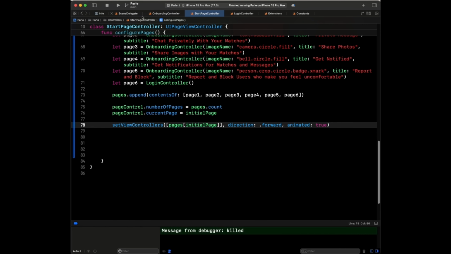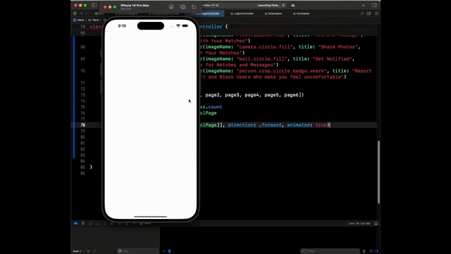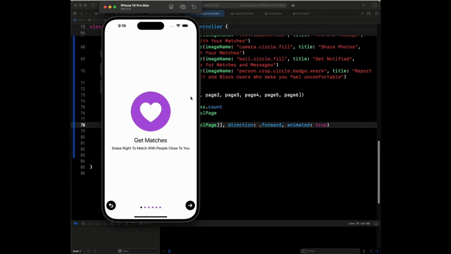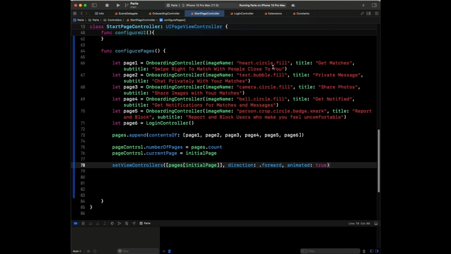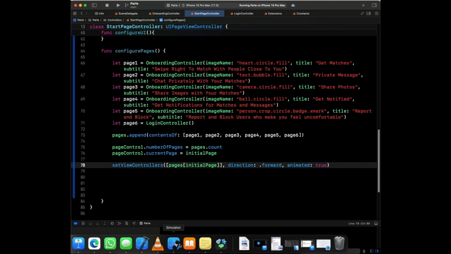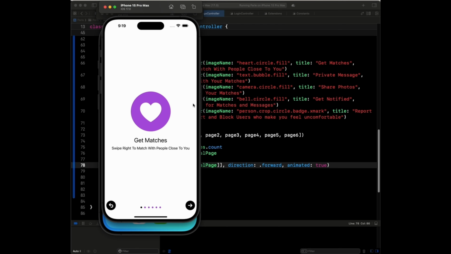So we run this. It probably won't work, because we still haven't done a number of things. But the advantage is right now we can actually see the very first one, right? The very first hat.circle.fill, right? So this is what it looks like.